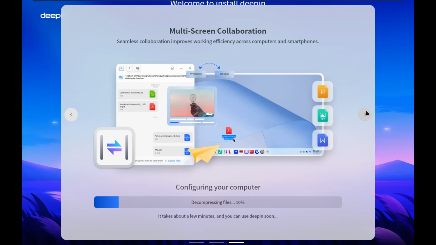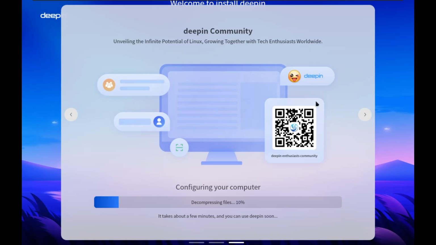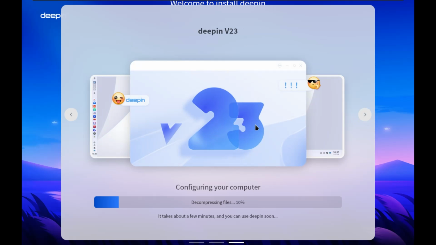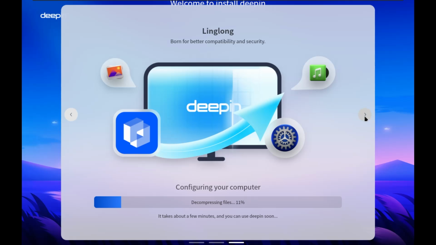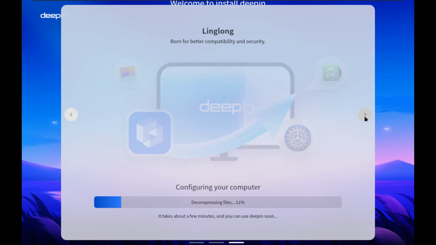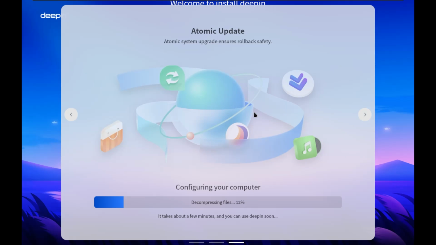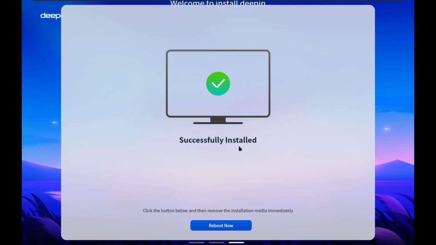Okay, what else? There was something else here too. Yeah, there is a community. Okay, fine. It's gonna be all Chinese though. So yeah. What else do we got? Better compatibility and security. Okay, cool. So I'm gonna let this sit, and I will be back when it finishes because I'm not gonna sit until this finishes. Okay, it's successfully installed. Let's reboot.